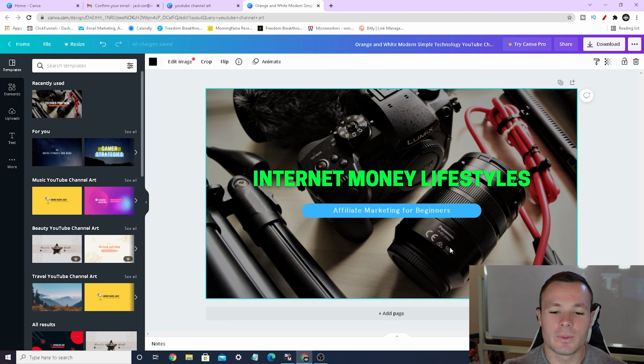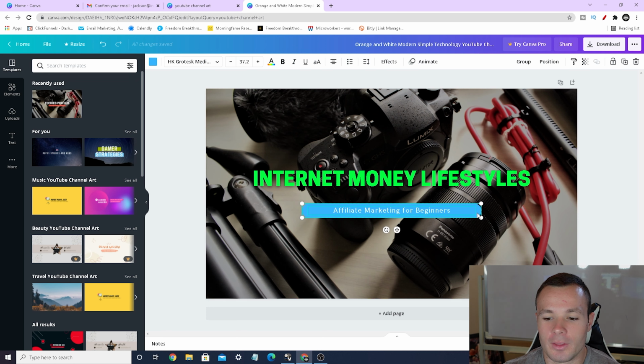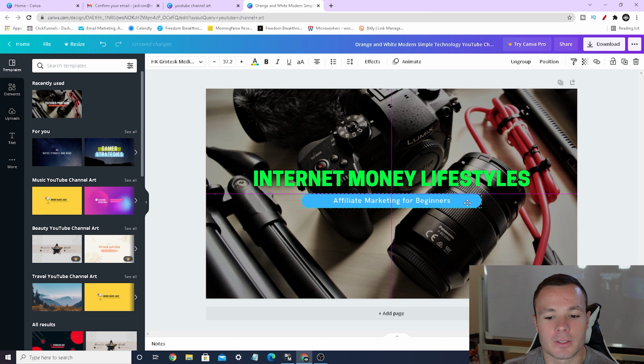Okay, and I don't really like how much space there is right here in the middle. So what I'm going to do is I'm going to go ahead and highlight all this. I'm going to group it so it's all one piece. And now I'm going to move it just a little bit closer to my title, and then leave it like that. Make sure it's centered.